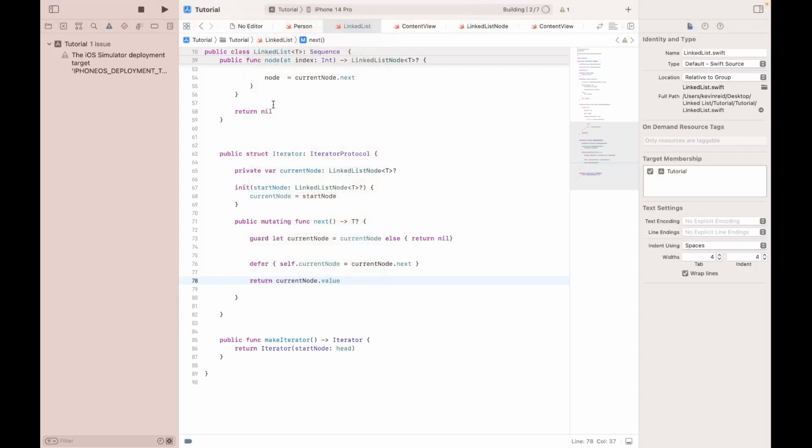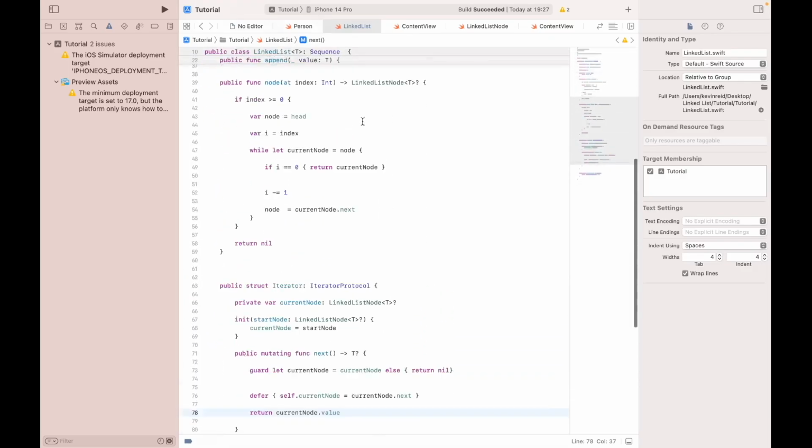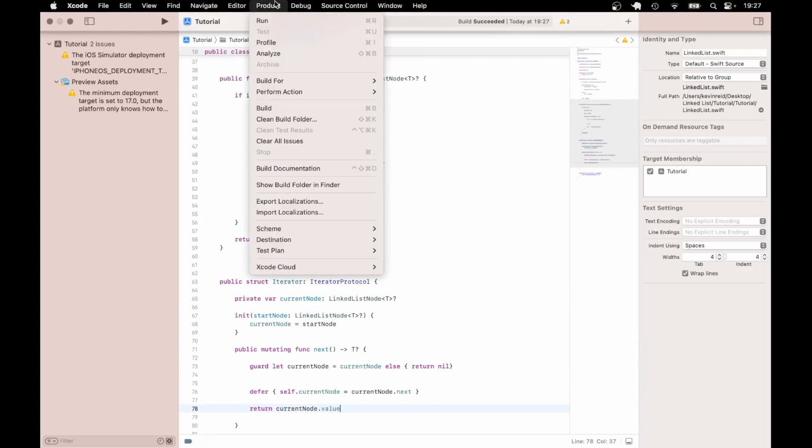Just compile it now. So that warning has now gone and it's now compiled, which is good.